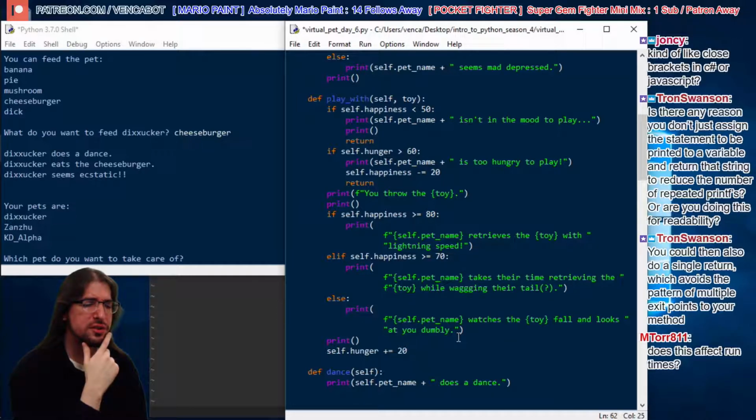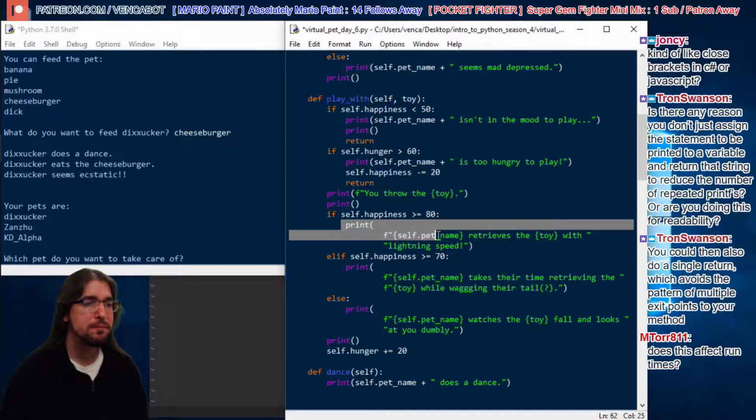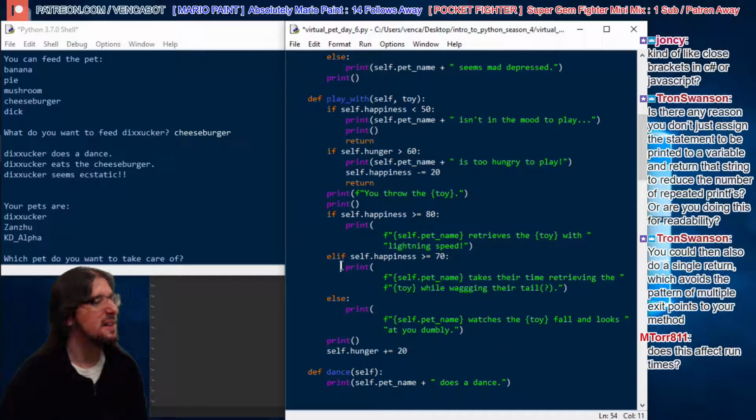Is there any reason you don't just assign the statement to be printed? Oh, well, yeah, because we're printing a lot of stuff. Yeah, we're printing a lot of stuff, or we print inside here. Right, we print off, you throw the toy, we print off this stuff. Yeah, if its happiness level is above this, yeah. It doesn't just return a value. It doesn't always terminate in a string.